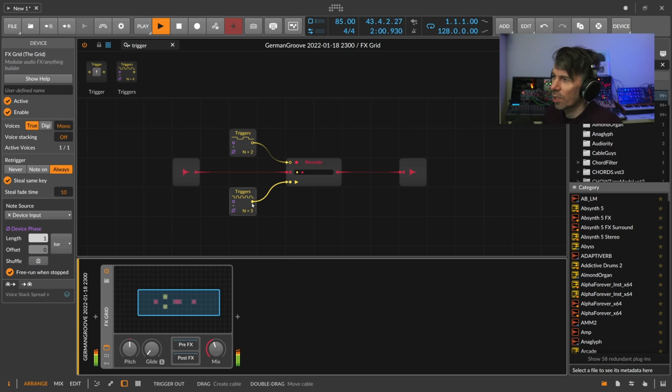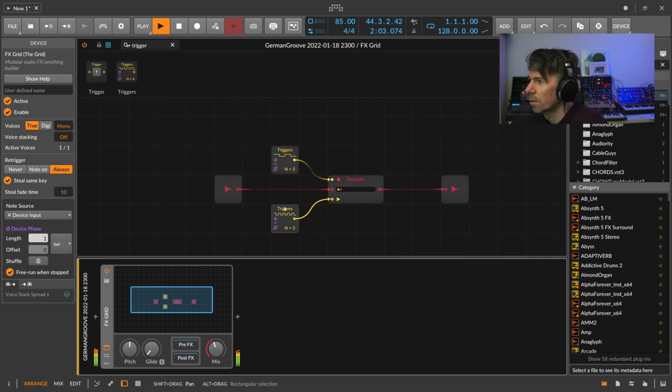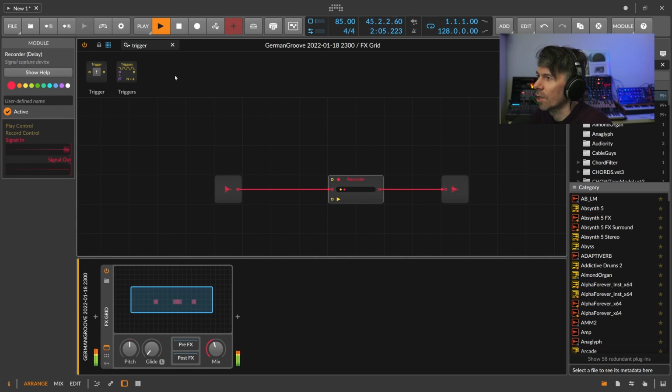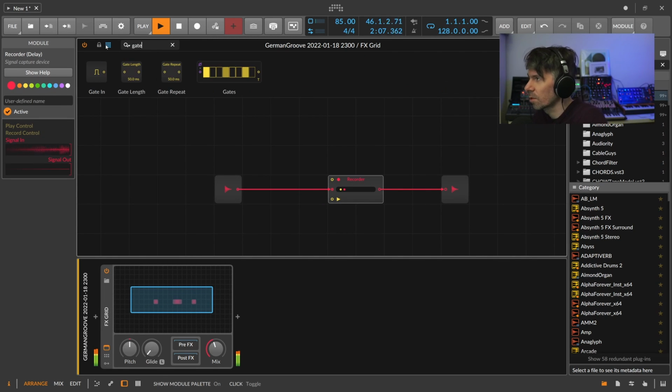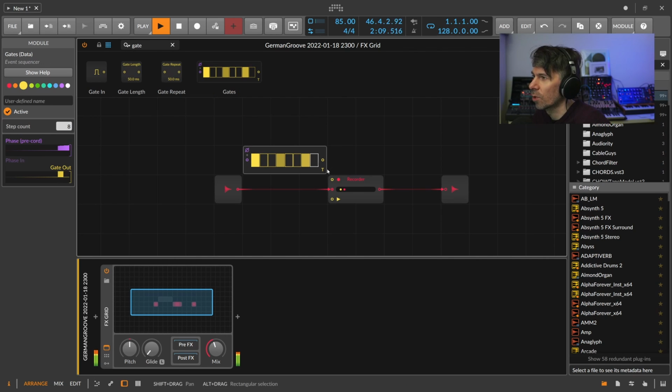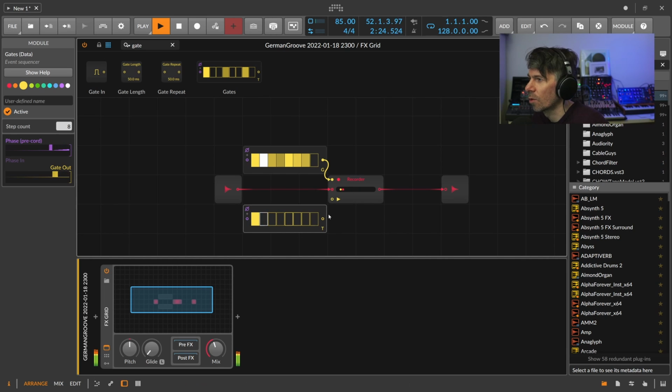It's also something you can play around with. You can also say with the gates module here, switch it to gates mode and record maybe the first half of the beat. Then playback here with the trigger mode multiple times.